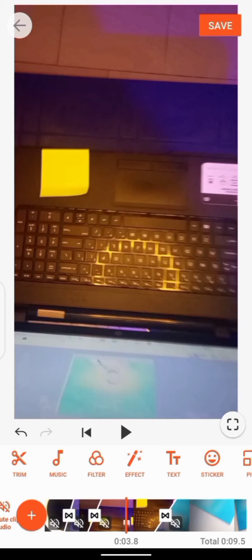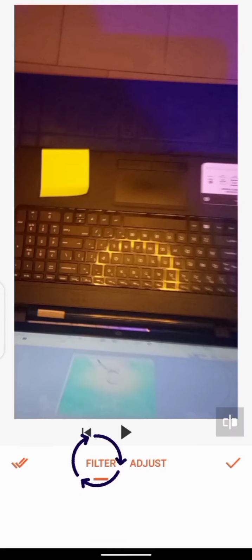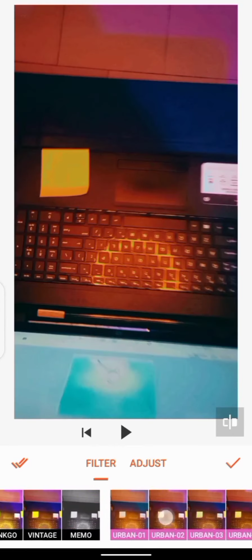So the next thing I want to do, I want to add some filter. Okay, it's called color grading professionally, but here it's called filter. So I click on the filter icon, and then I get a particular kind of filter I would like. It's black and white, but I'm not going for that, so I keep selecting.